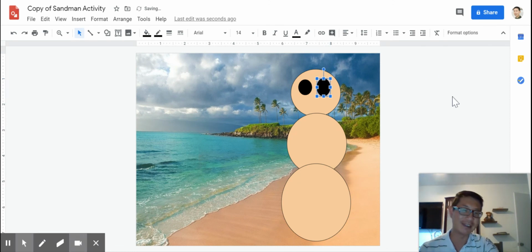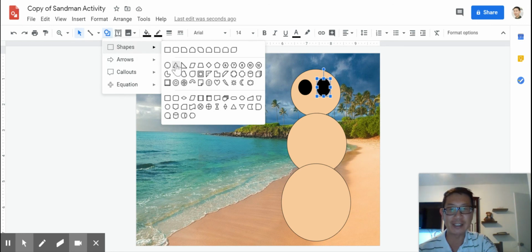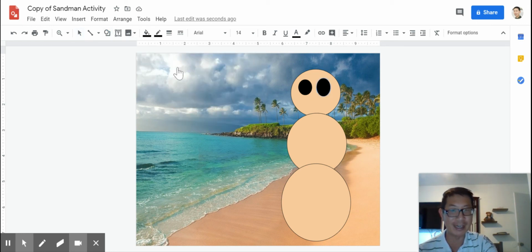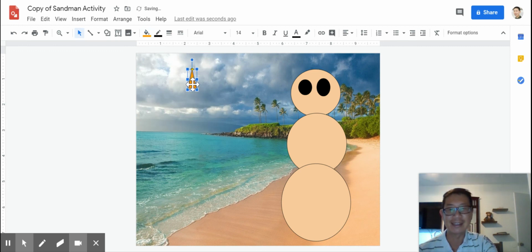Click and drag. Okay. Now, my snowman needs a nose. What can I do for my nose? I know, I'll use a triangle. There's the triangle. So I put the triangle here and I'll click and drag. And let's see, what color do I want my snowman's nose to be? Maybe orange. Cool. So now I gotta move the triangle to my Sandman. There he goes.